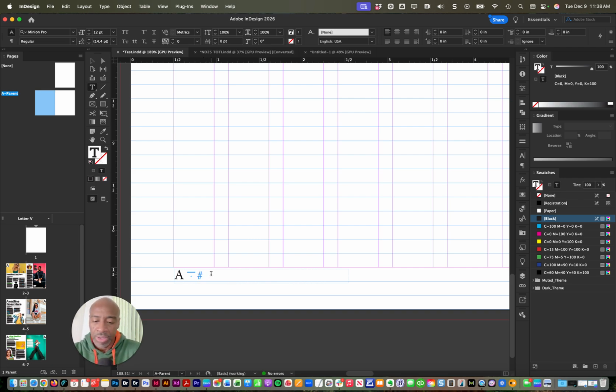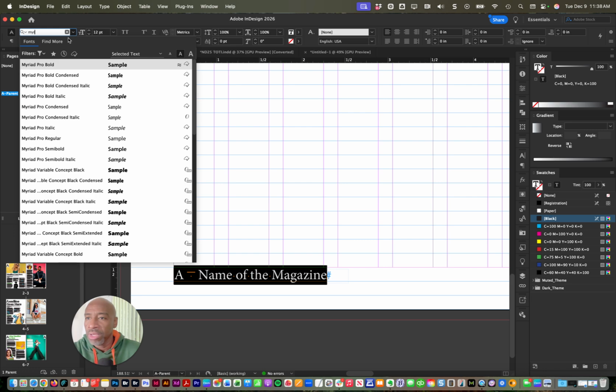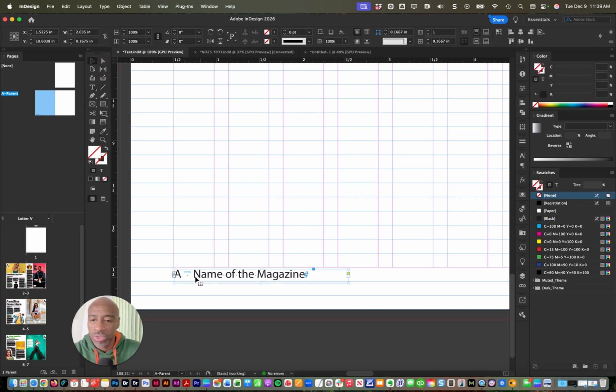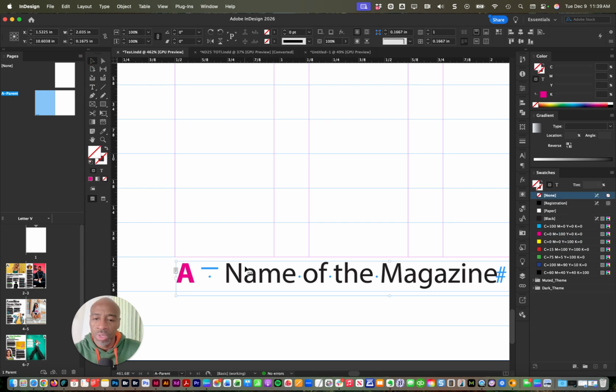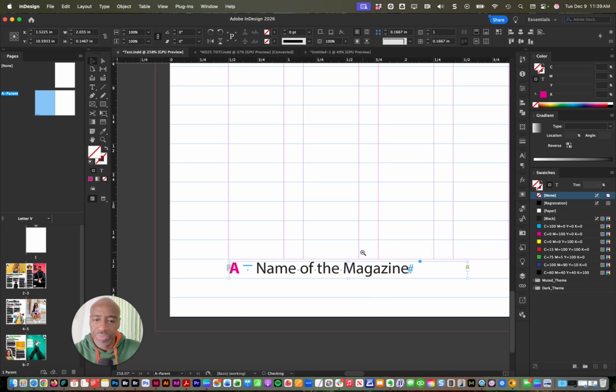Let's just put in the name of the magazine. Put whatever you want there. Now I'm going to go ahead and format this. Maybe I'll make this Myriad Regular. We don't want these to be super big. You can format this however you want. You don't have to use these fonts. You could make this bold or a color. Let's just choose a magenta. All right, so this is our folio that we're creating.